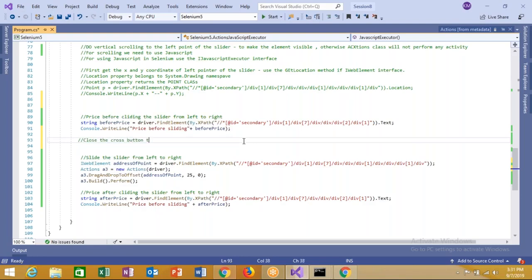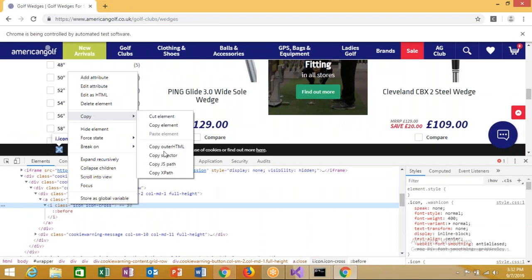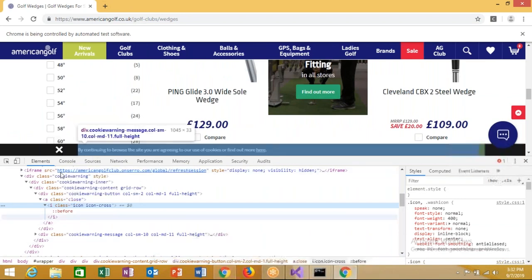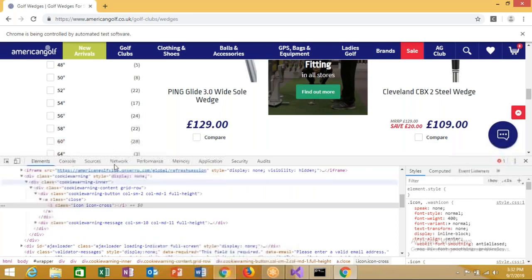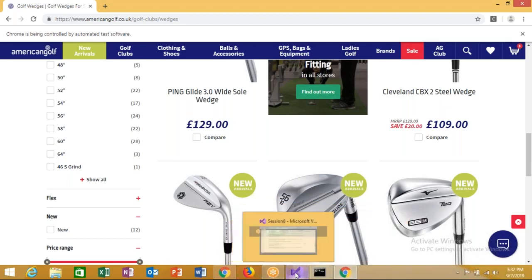Cross button to make the slider visible for the actions class to work. So copy the XPath and let's close it. Click on that to close. Now, once you do that, you will understand that this will be visible, and then it will slide also. So you can do this behavior also.